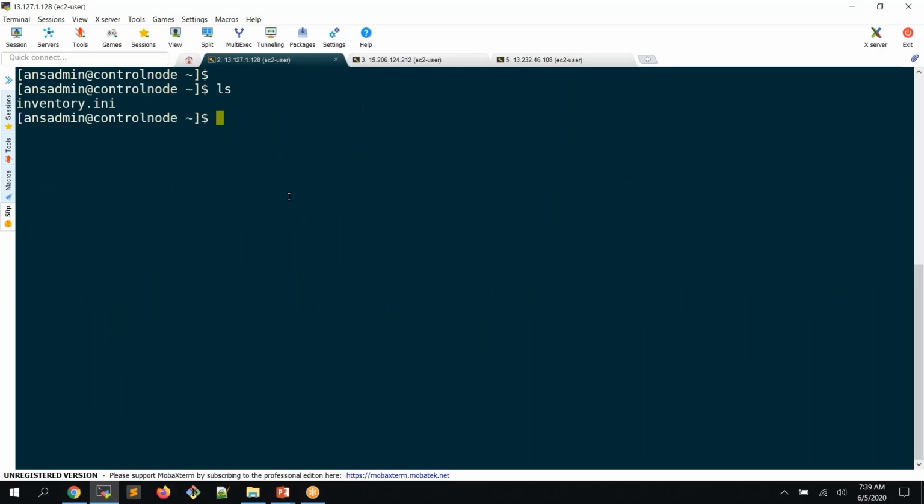There is a lot to talk about inventory files, but for now we have seen how to create a custom inventory file and use it as our inventory file to execute our commands. Okay, so we'll talk a little bit about inventory and the ansible.cfg file now.